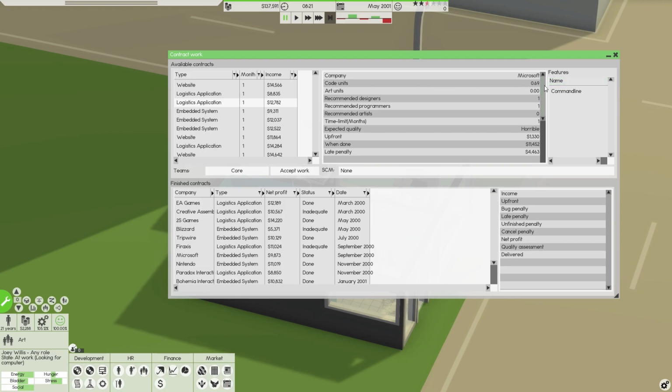Now here's a logistics one that takes no art. So we actually could take this one, and then we could take a web one that does take art and only a tiny bit of coding, and again, kind of overlap like two projects. But they should be two projects that we can kind of crank right out.